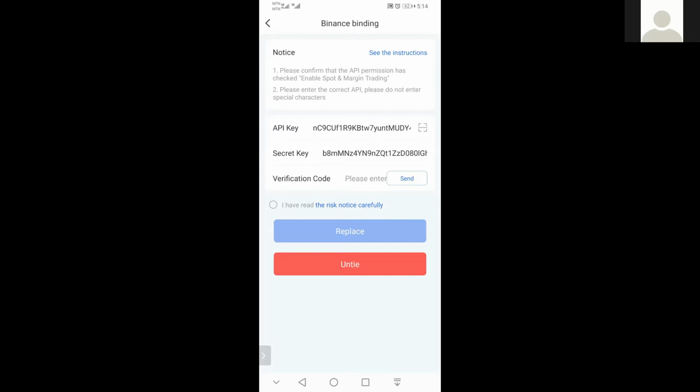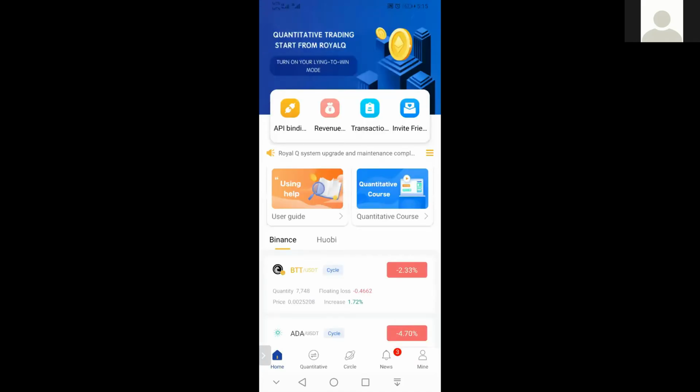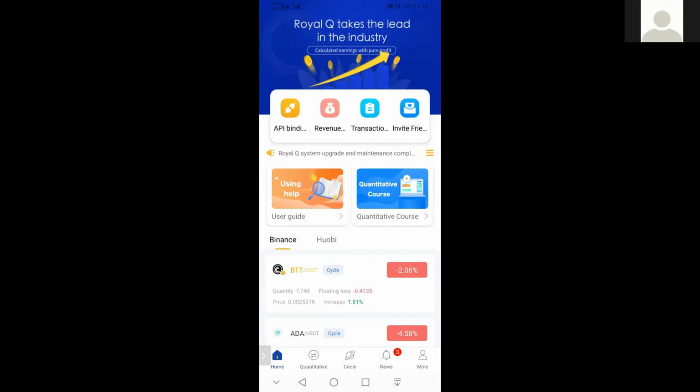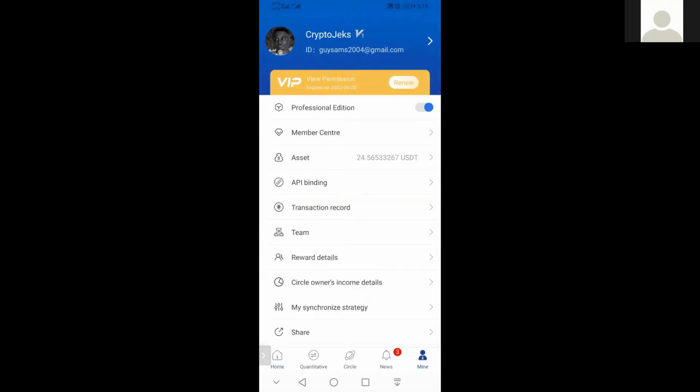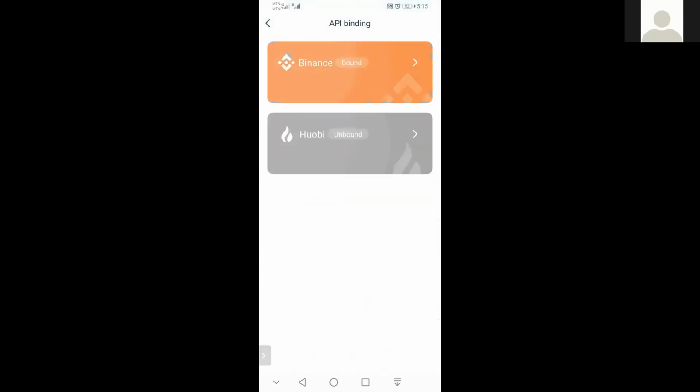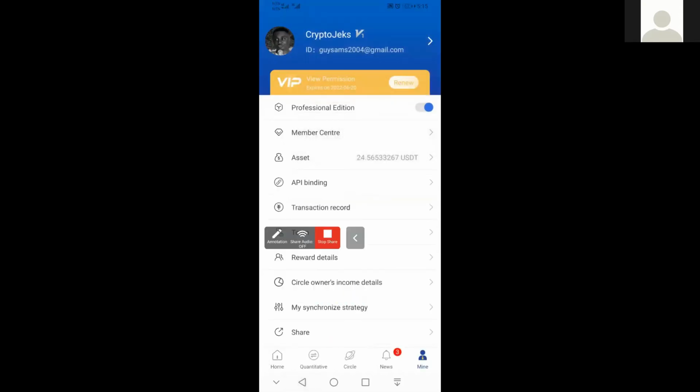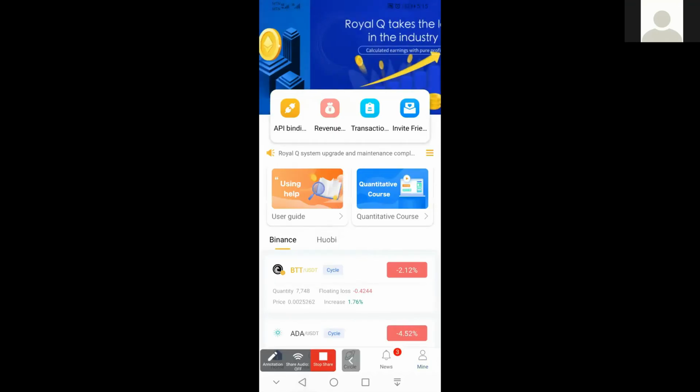When you're binding for the first time and you open your RoyalQ Trading app and click on API binding, you can see the option here. There are two ways to go about it. You can click on the option directly here, or you come to the options below and click on Mine. When you click on Mine, you will see API binding here. You can click on API binding and it brings you here as well. So either you go through this way, or you simply come back to the home page and just click on API binding.